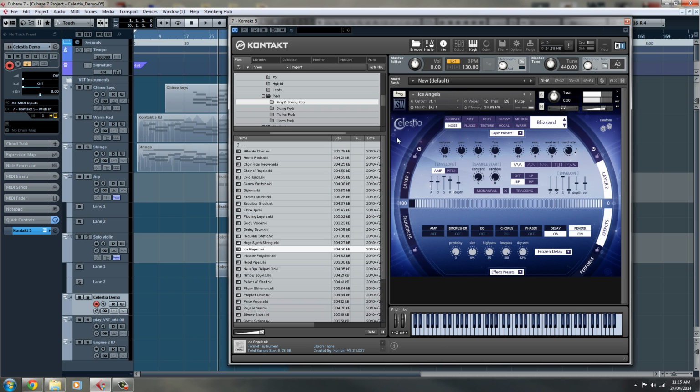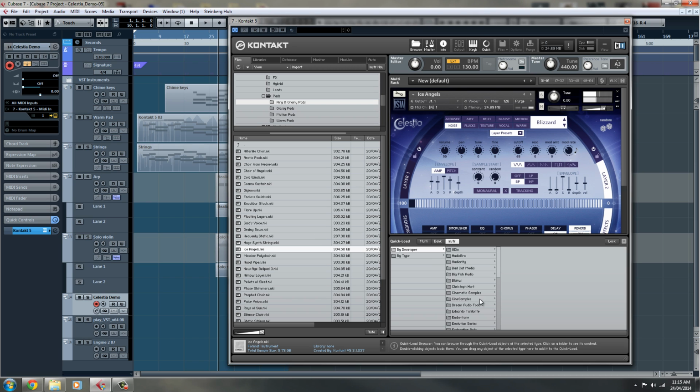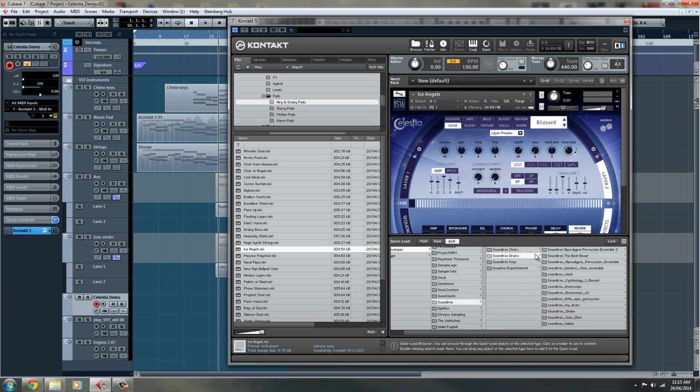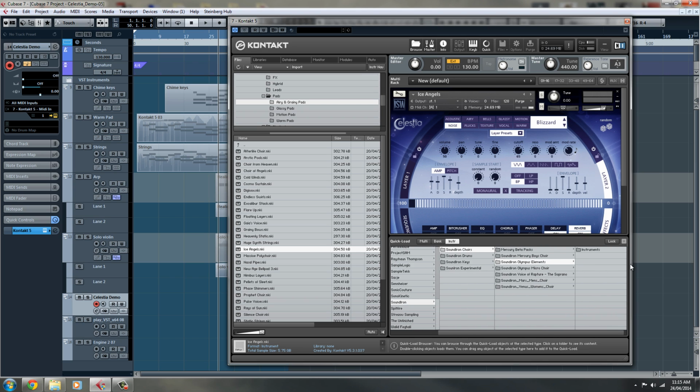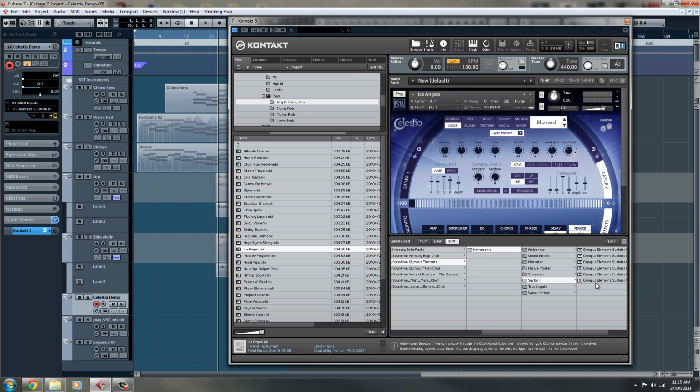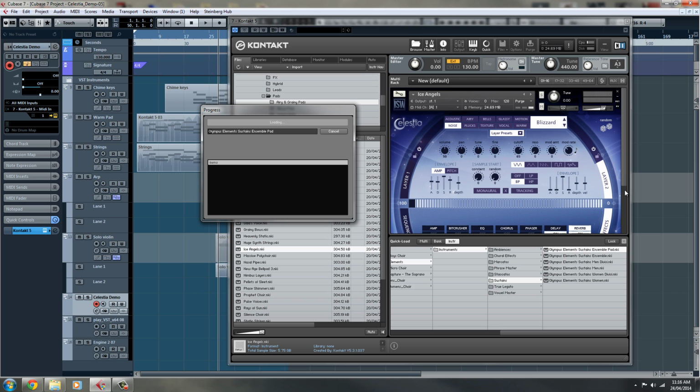You can also combine this with a choir. Why not? So let's go for Sound Irons, Olympus Elements. It's nice and simple and quick and dirty. Let it load, let it load, let it load.